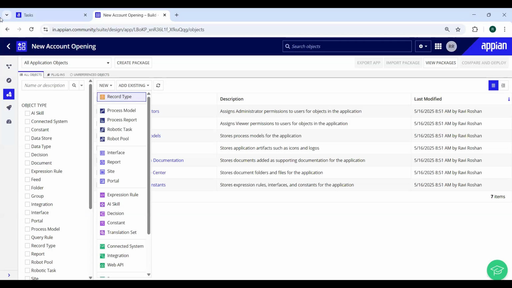Anyone? What are the primitive data types? Types like Boolean, integer, float, decimal, date, text. These are called primitive data types.